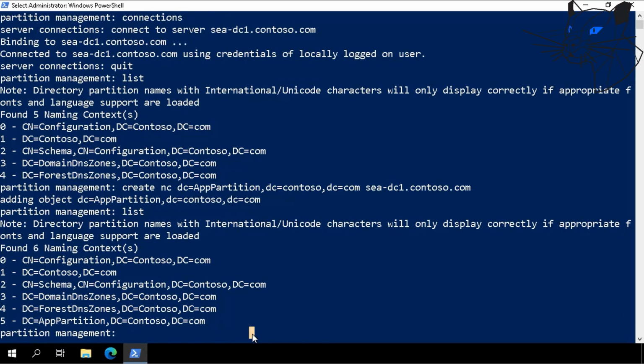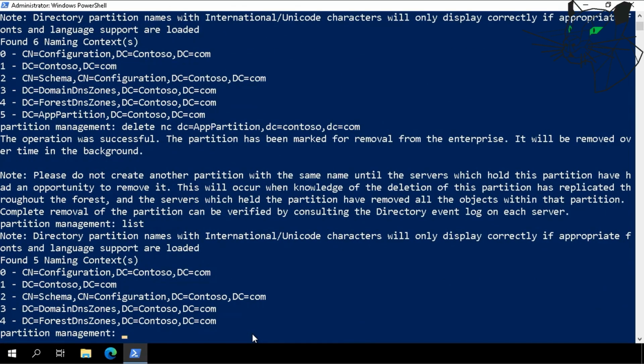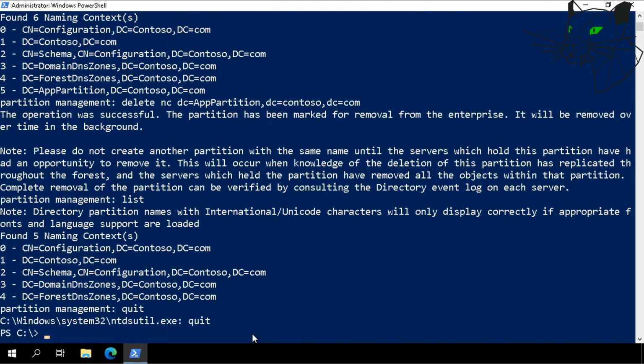Now, if we want to delete it, we type delete naming context, DC=apppartition,DC=contoso,DC=com. This is a relative distinguished name, which you've got to use when you're performing these tasks. We list, and we see in the list of partitions now that that newly added partition has since been removed. We then exit ntdsutil.